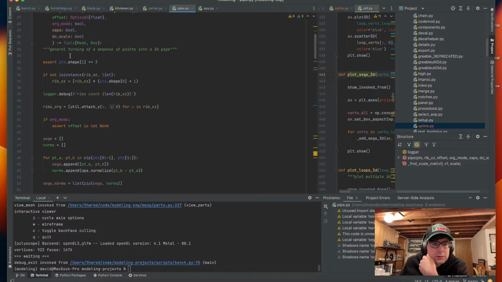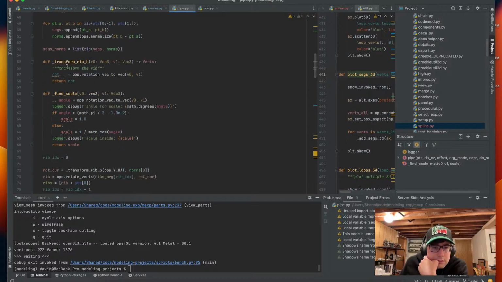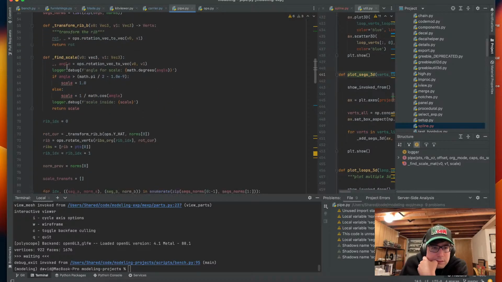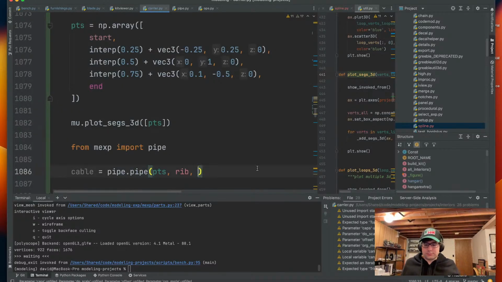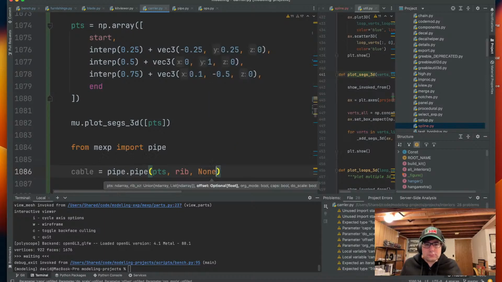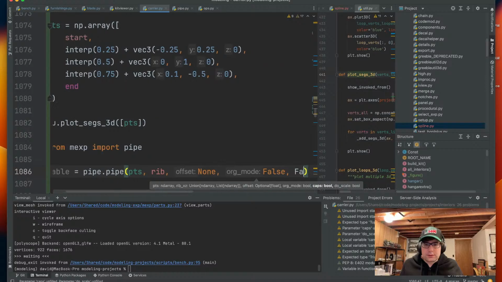So let's see, offset caps. We don't need caps. Don't remember what all this stuff was. Let's see here. None. False. False.